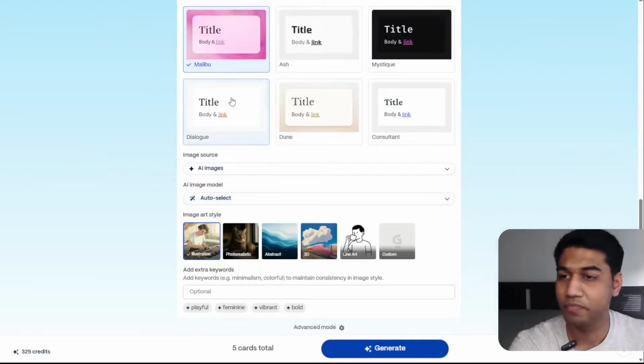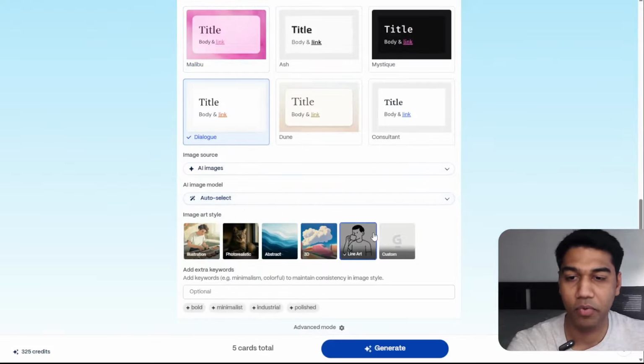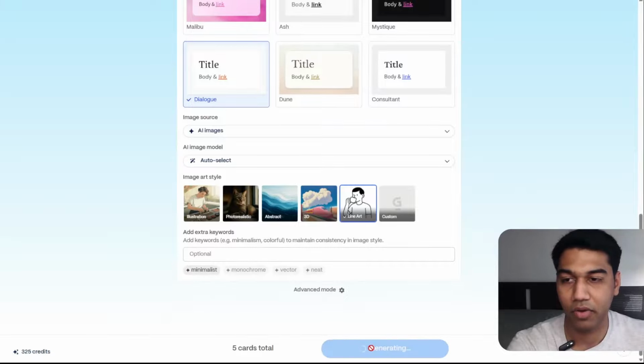I can select a design. I like this design a lot, right? And what kind of art style we want. Let's say we want line art, which is pretty cool. And I can just click on generate.